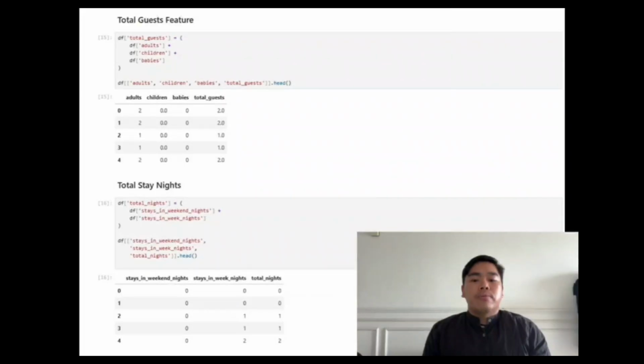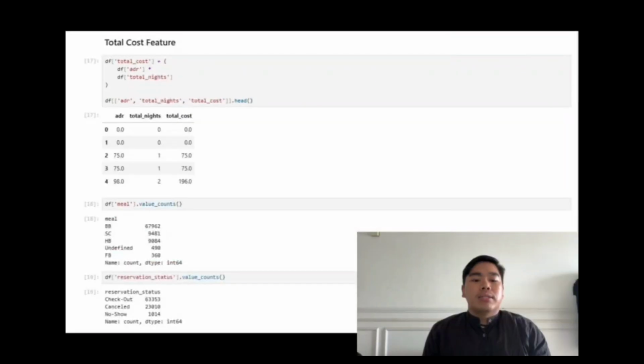We also perform feature engineering by creating several new variables, including total guest, total night stay, and total booking costs. These new features help provide better insight and improve the performance of our machine learning models. After completing the data preparation process, the dataset was ready for exploratory data analysis and predictive modeling.